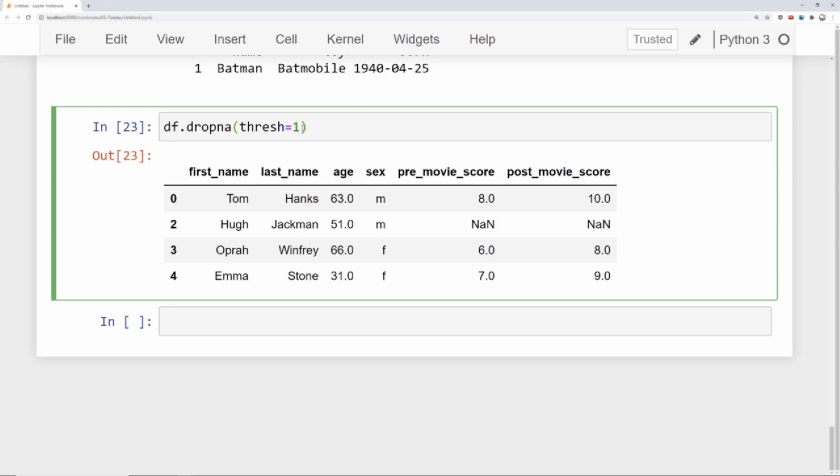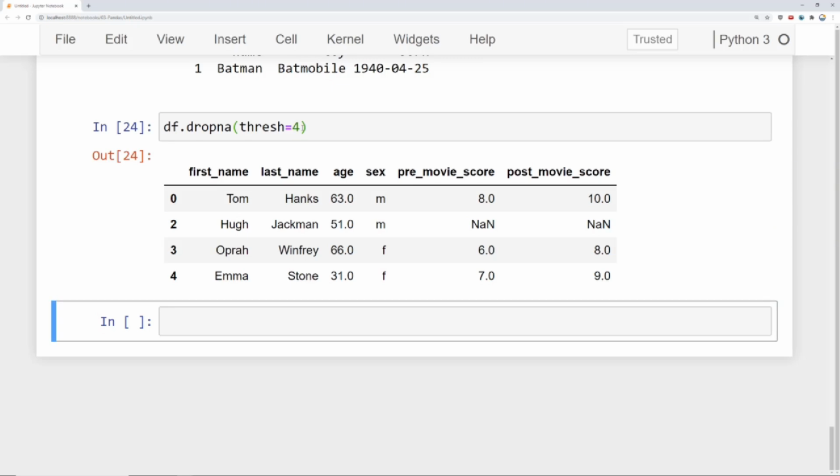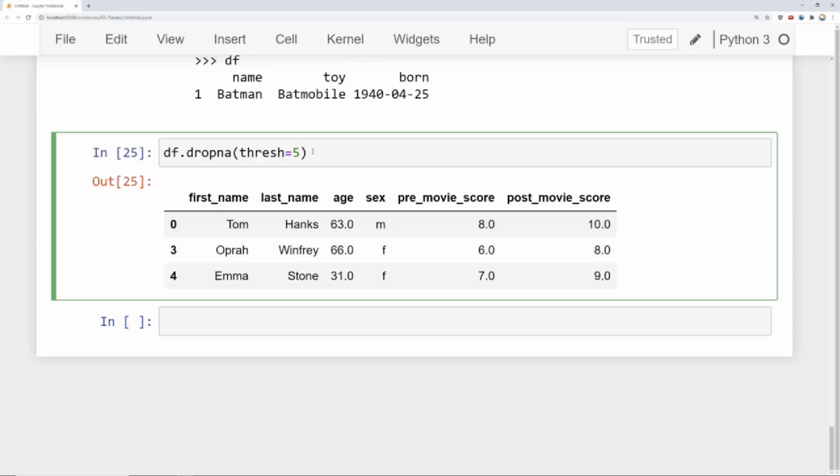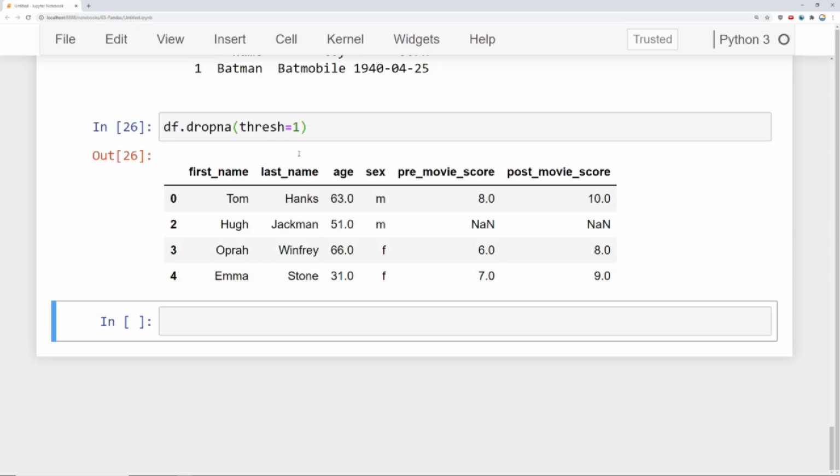And I can keep raising this. I can say 4 here. And you notice Hugh Jackman still shows up because we have his first name, last name, age, and sex. But if I raise this to 5, he gets dropped because he doesn't have at least 5 non-null values. Okay. So that's a way to distinguish dropping something that's missing all the values versus where we have at least some information on them. Nice way to essentially remove rows that are just missing everything.